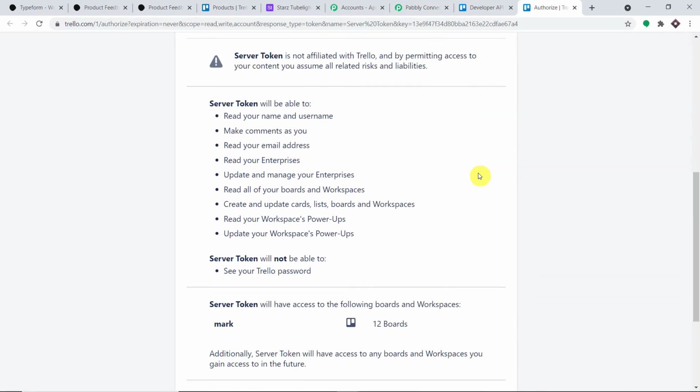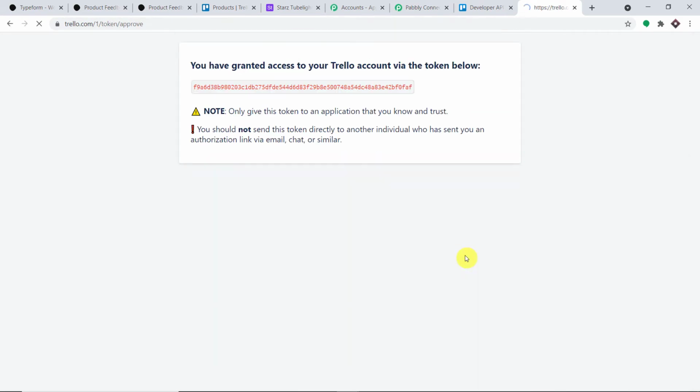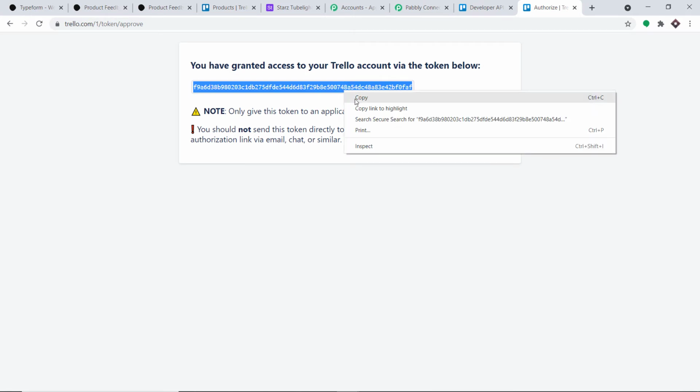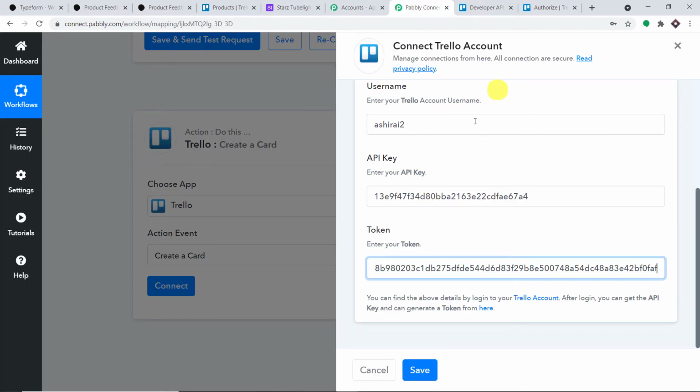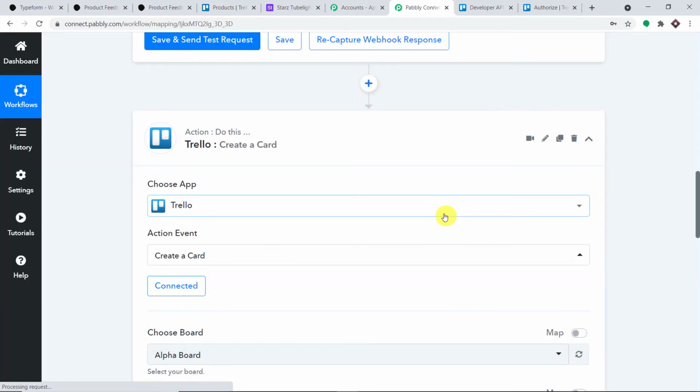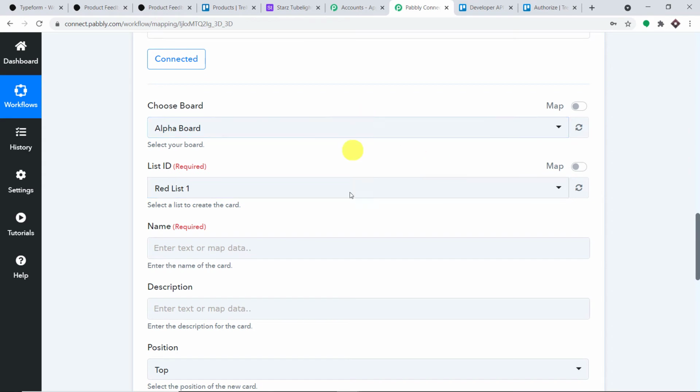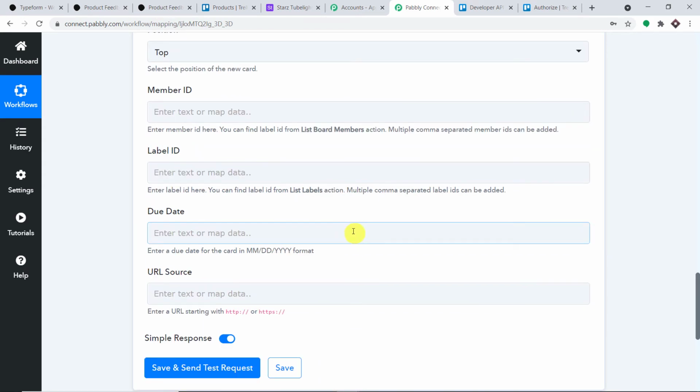Then we have to generate a token. So let me just click on allow. So this is the token. I have copied it and I'm going to paste it here. So we have the username, the API key as well as the token. Let me just click on save. So when you click on save, you will find some fields. The purpose of these fields is very simple.